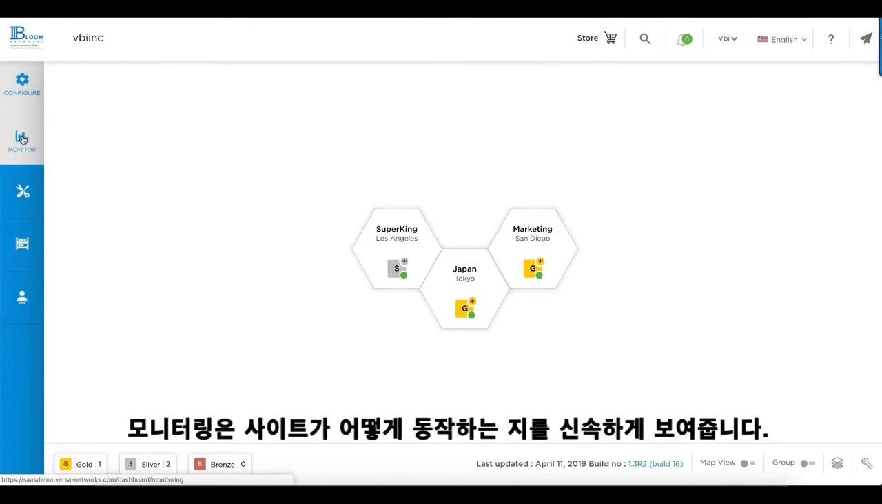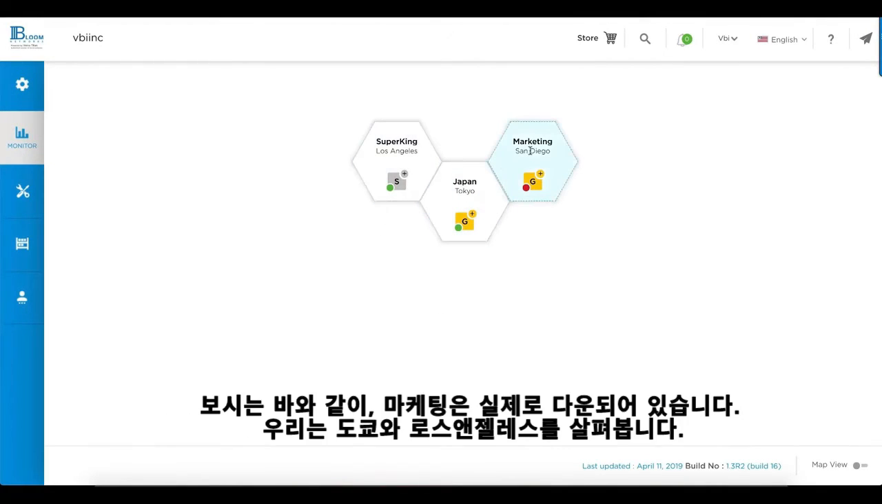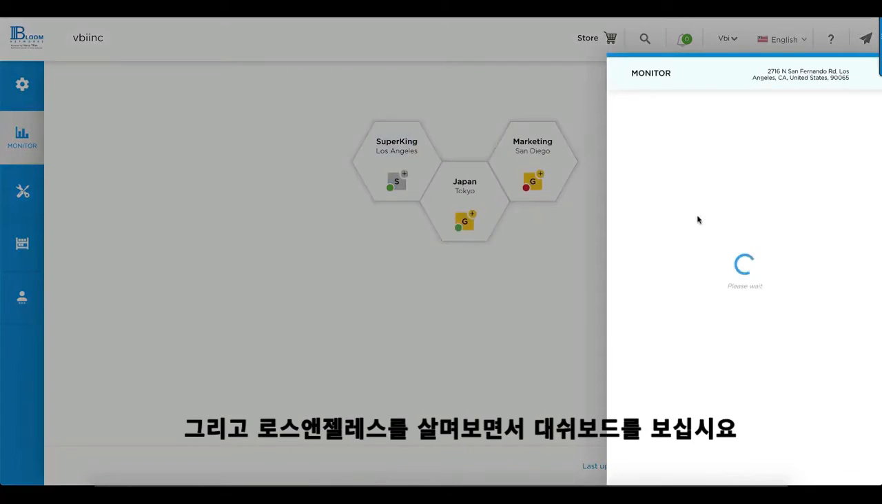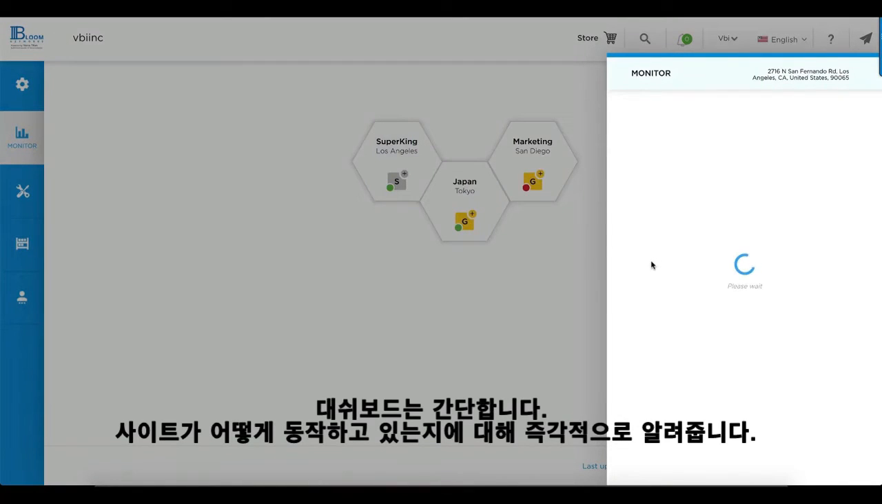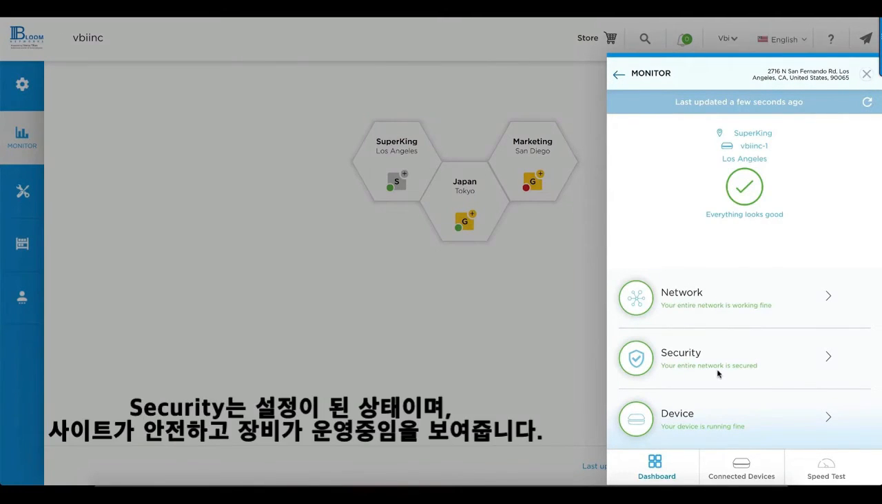Monitoring provides you a quick and fast view as far as how a site is performing and behaving. As we can see, marketing actually is down. We look at Tokyo as well as Los Angeles. So looking at Los Angeles, let's look at the dashboard. The dashboard is very simple, and it provides you an instant readout of how the site is performing. We see everything looks good at Los Angeles. Networking is okay. Security means it's been configured and your site is secure and your device is running.